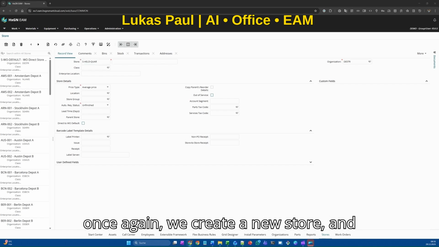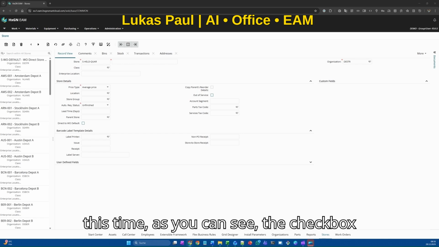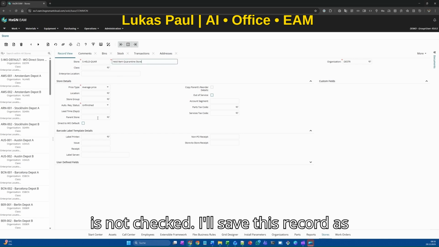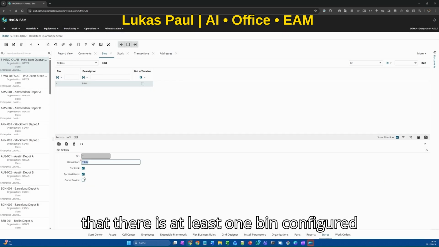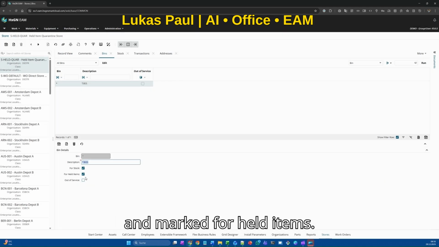And once again, we create a new store, and this time, as you can see, the checkbox is not checked. I'll save this record as well. One important thing to check is that there is at least one bin configured and marked for held items.